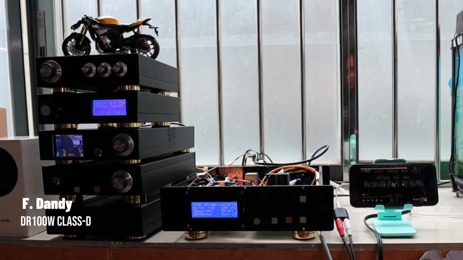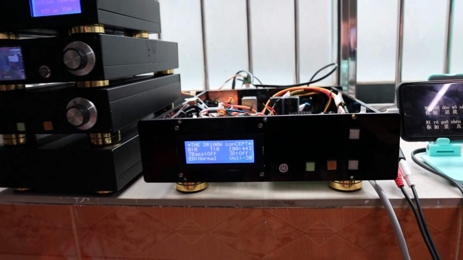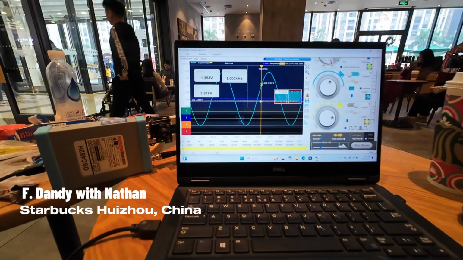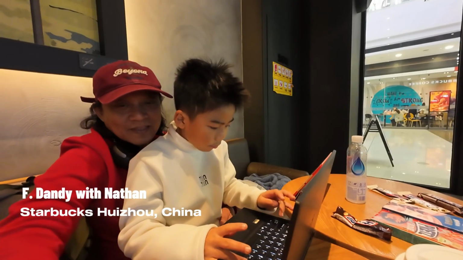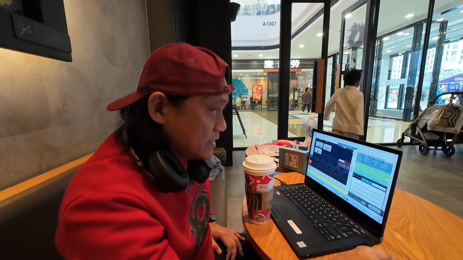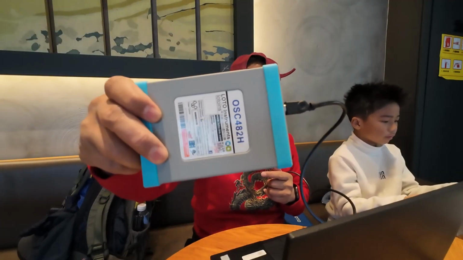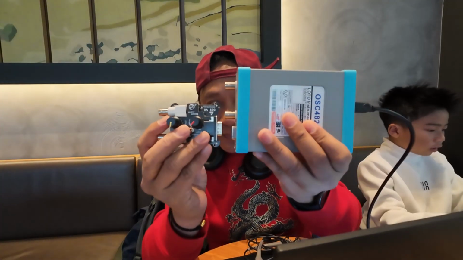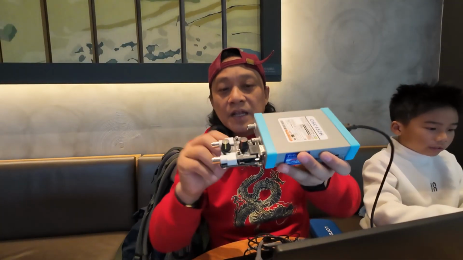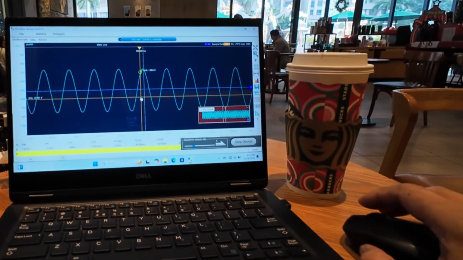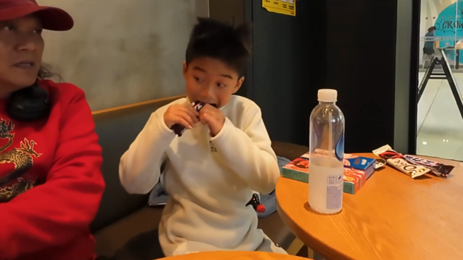It's a Class D power amplifier, and in this video, it's me and my son doing our hobby stuff at Starbucks. It's a kind of father and son bonding plus our hobby. As you can see, I'm studying a PC-based oscilloscope while my son is playing his favorite video game on the iPad, with a matching latte coffee for me, and for him is a chocolate.